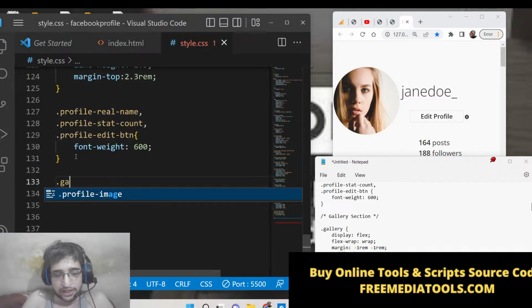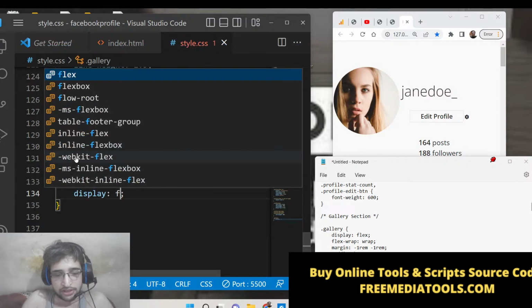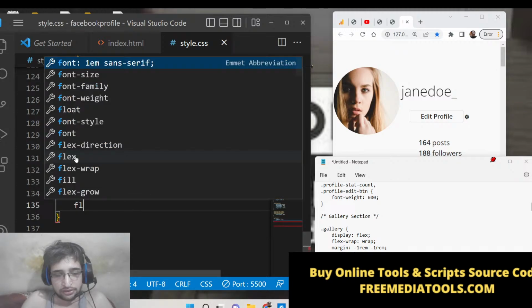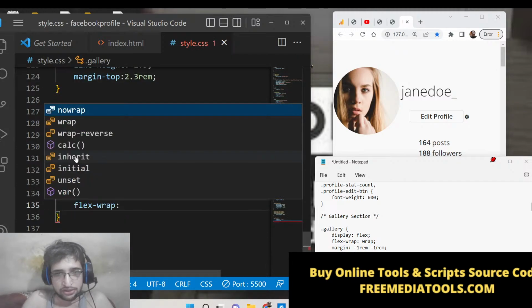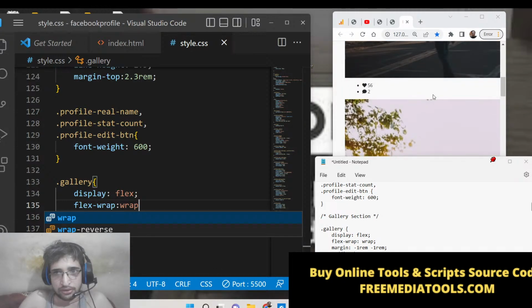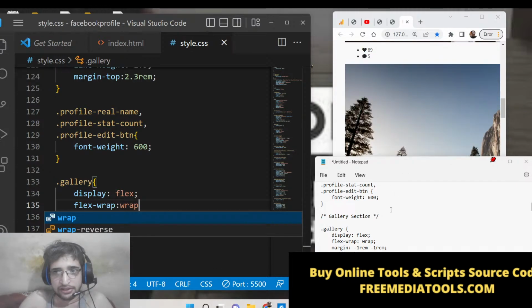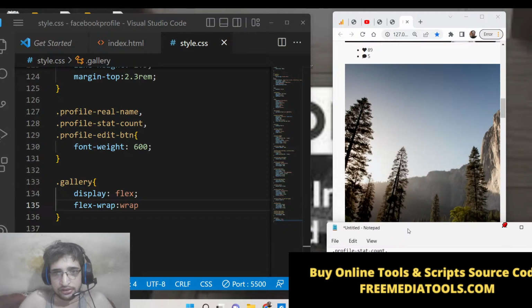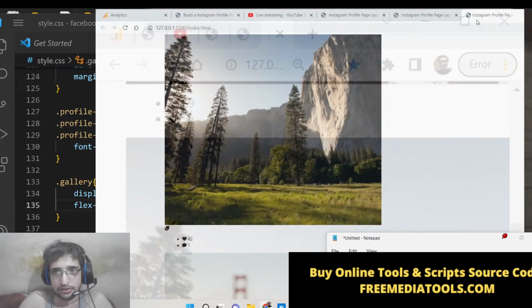We need to move to the gallery part, gallery images. So we need to change the display to flex, and flex wrap we need to change to wrap. So now you can see that, guys, these images are appearing right here, one after the other. It is flexed.